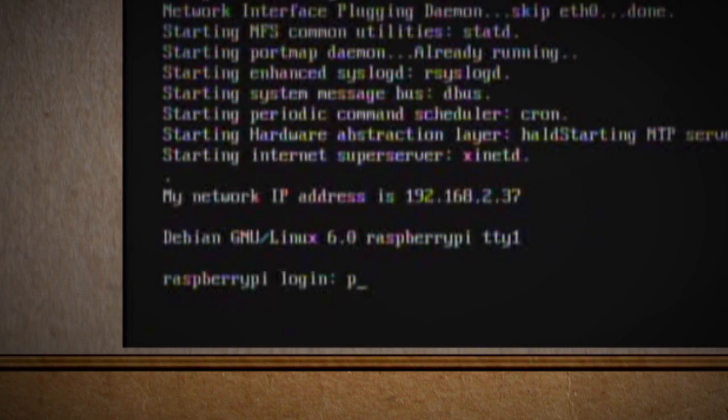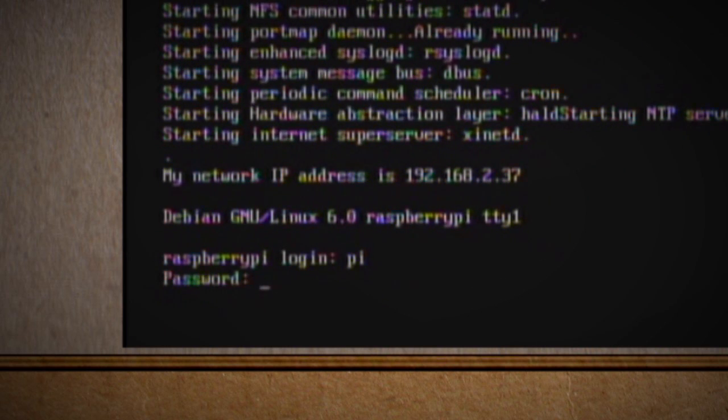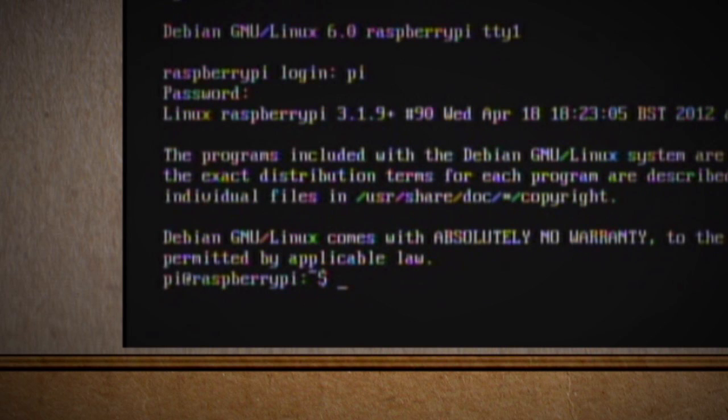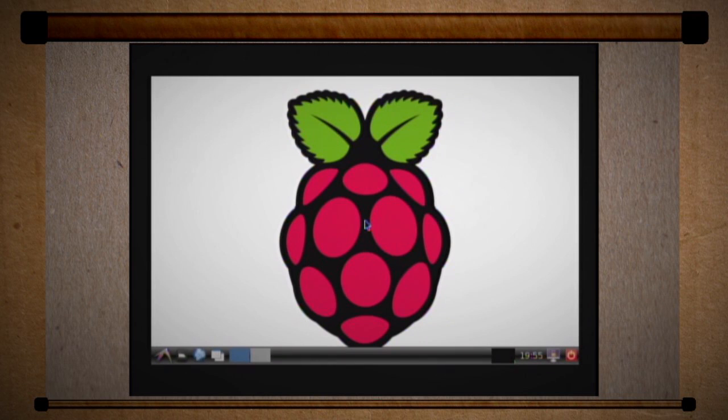When Debian loads, you'll be prompted to log in. The default username is Pi and the default password is Raspberry. Go figure. If you just want to use this as a mini computer, you can plug in a mouse, type startx, and boot into the desktop environment.